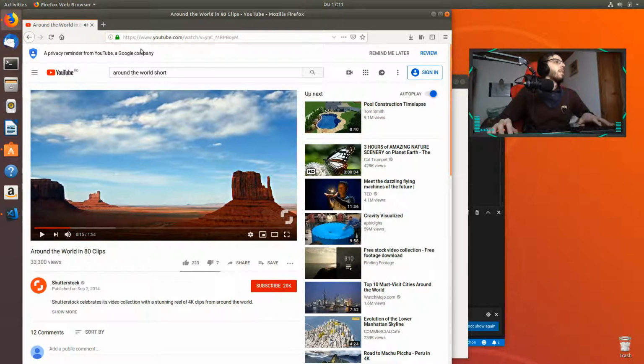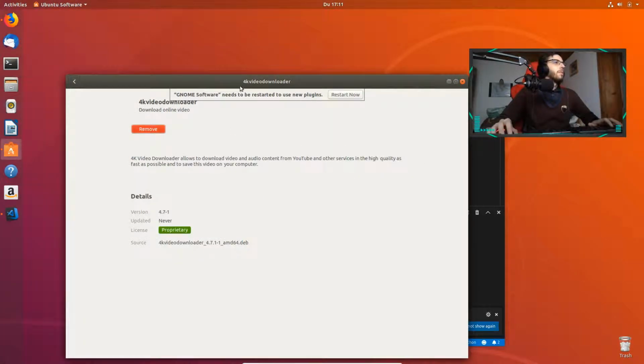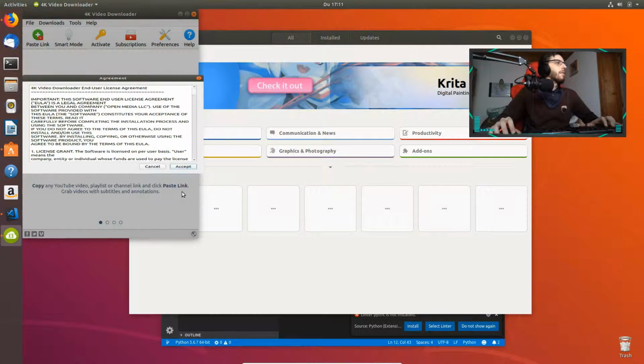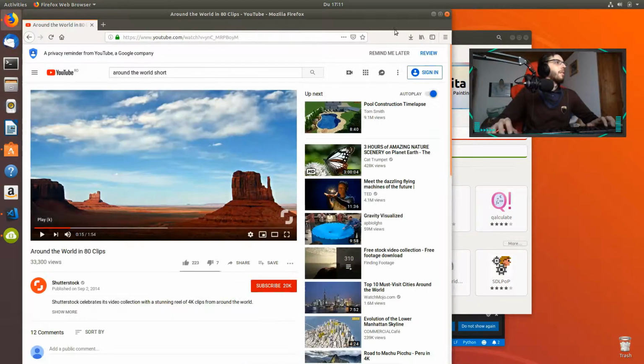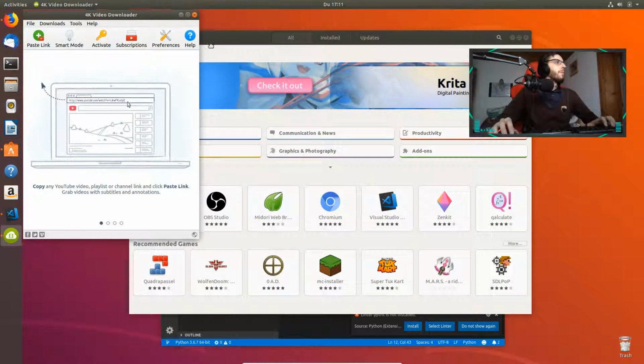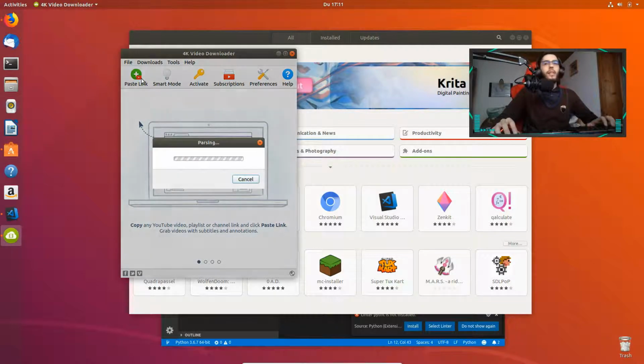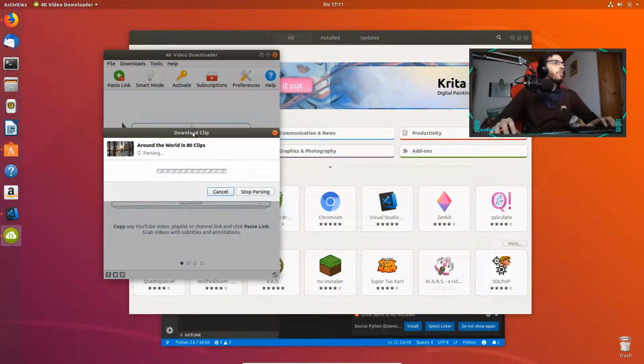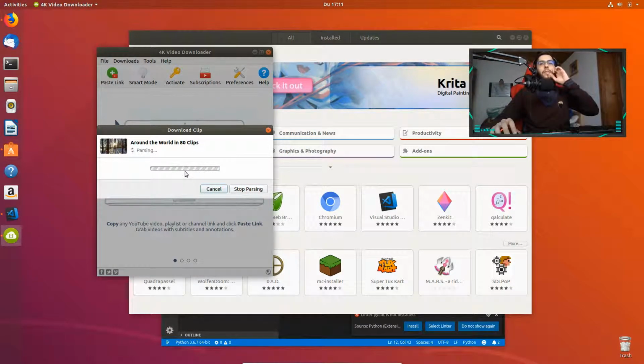Now I'm going to copy this link, and let me see if 4K Video Downloader is installed. I accept. Now we have 4K Video Downloader here. I'm going to paste the link which I copied. Now I'm downloading this video. So we have a video. First step, we need to download the video.